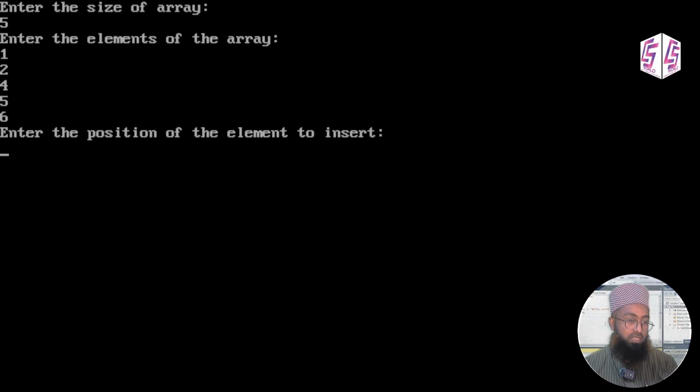Totally 5 elements, starting from 0 to 4. Now I want to enter element 3, so we have to set the position. 1 is in 0 position, 2 is in 1 position, now 4 is in 2 position. Now I want to enter the element at position 2.